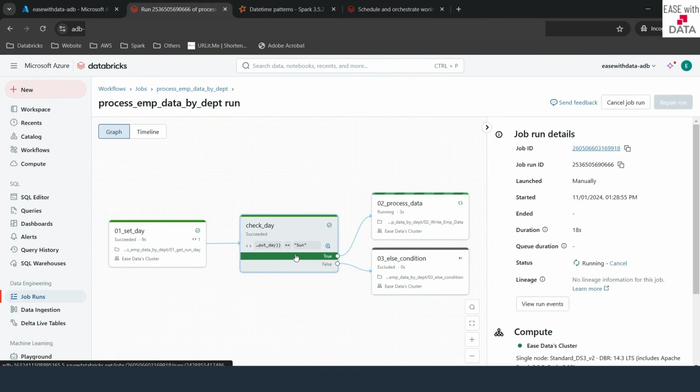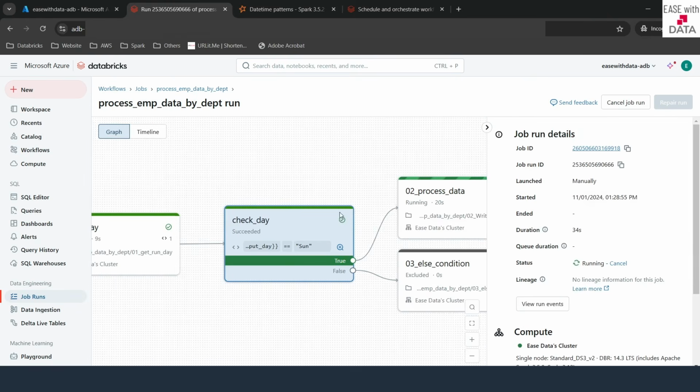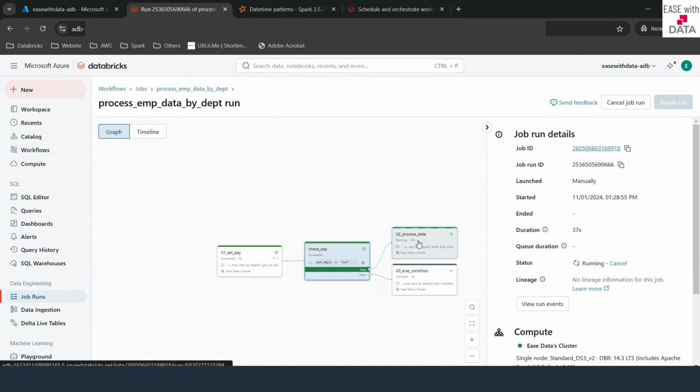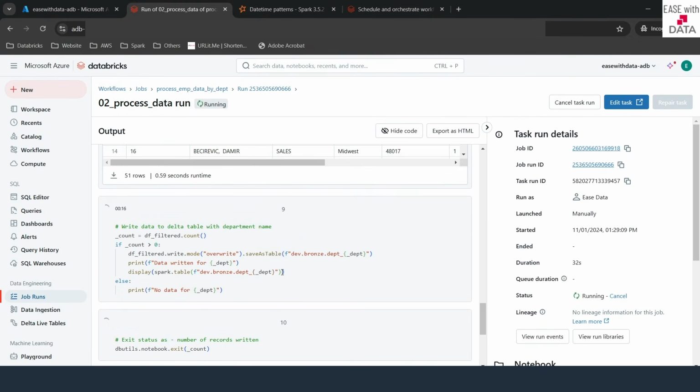Now, if you see, it has gone to true and the first one, which is saying process data, means it is now processing the data. If I click on this second one, you can see Sunday equals Sunday because the day that we passed was Sunday, and this is why this condition is true now. Let me go back to run and you can see it is processing data now. If I expand this, you can see this particular task is running now, right?